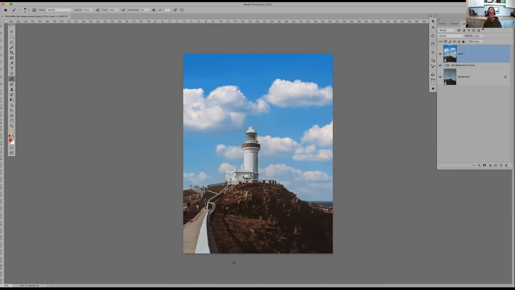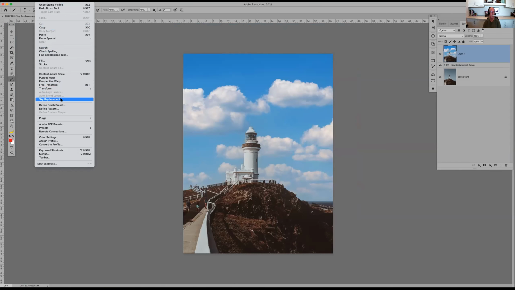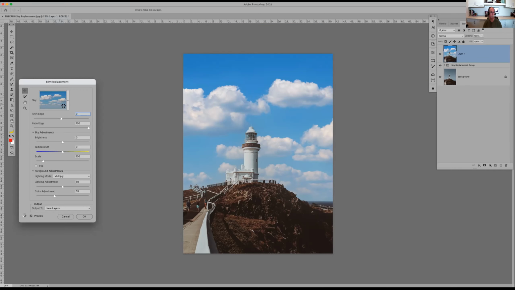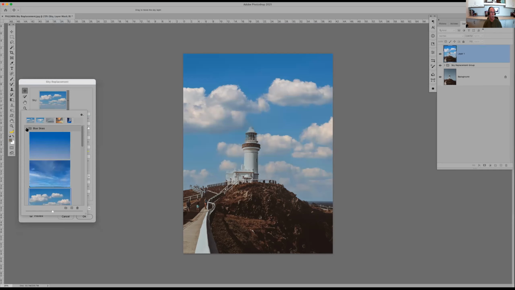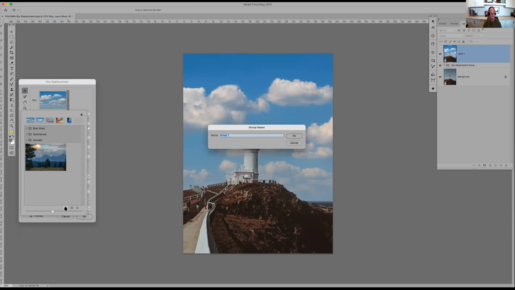Okay, one more thing about sky replacement. Let's go to Edit, Sky Replacement. I've already got a sky in there. So let's go ahead and minimize the blue skies. I am going to hit the file folder right here. And basically what that is create a new group. So I click on that and I'm going to name it mics because mics are very important. Click OK. That just created a new group. I'm going to add new clouds. So I hit the plus sign right next to the trash can.